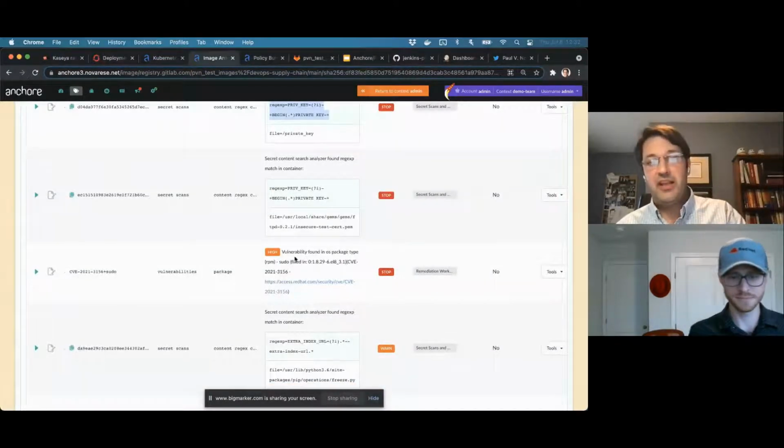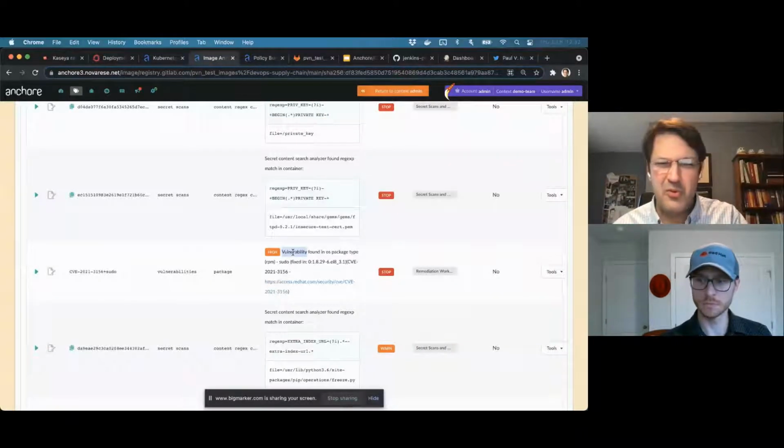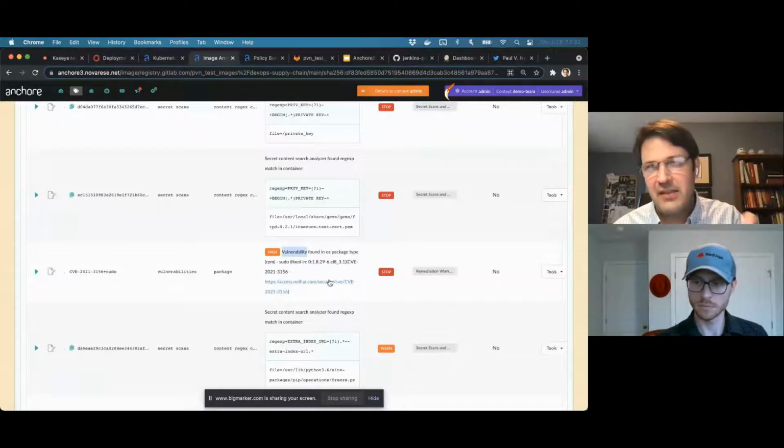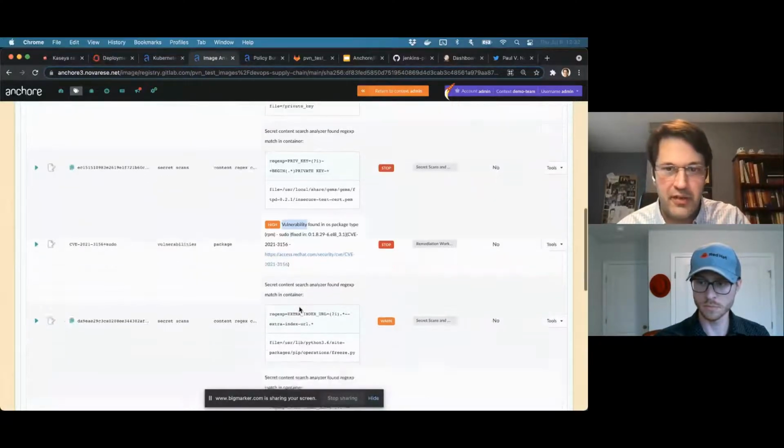A vulnerability that didn't meet our criteria. So in this case, I think the rule that I have in place is if the vulnerability has a high severity and there's a fix available, we'll stop it. But you can tweak all of it. There's 100 knobs you can turn on those, and we'll look at those.